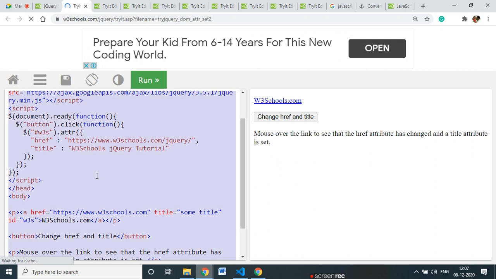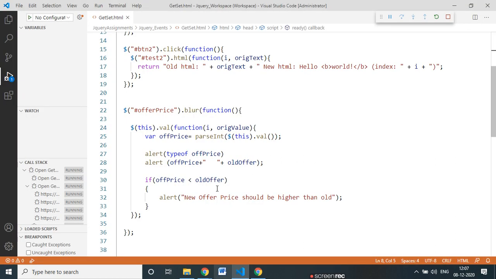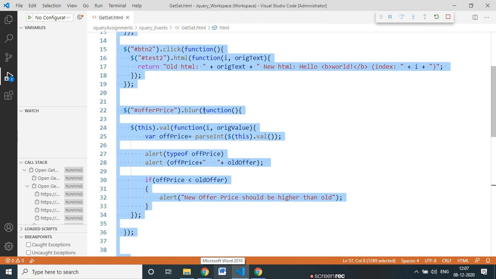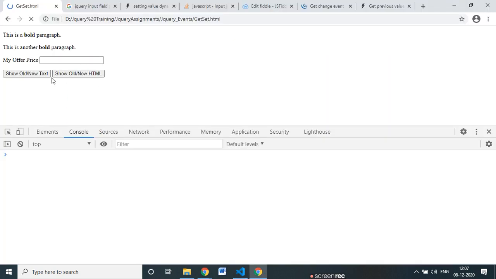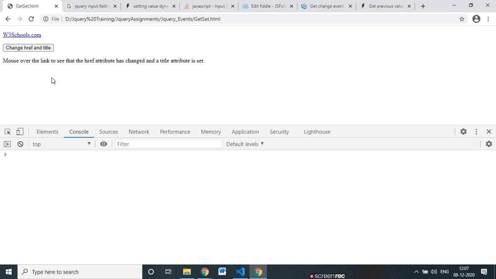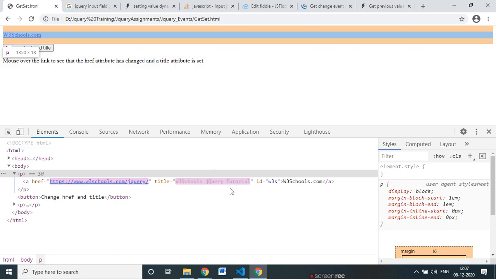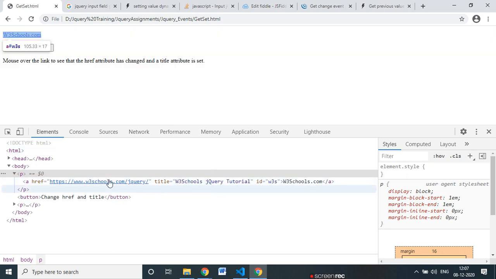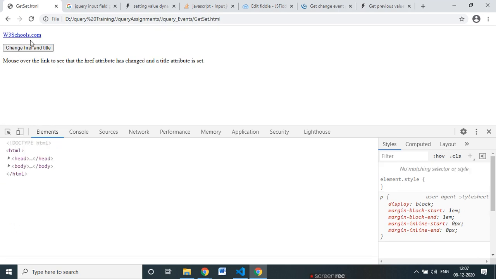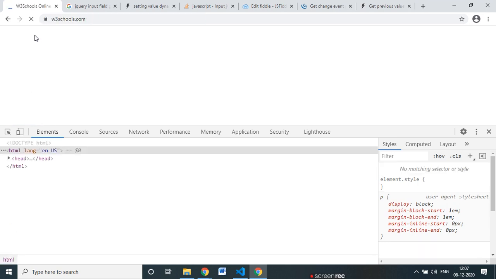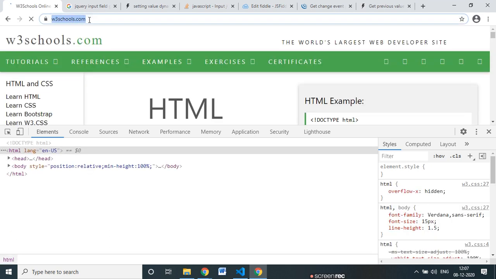Okay, what I do, I just copy it and show you. Control A, Control V, and now refresh. Now I will show you the screen here. Paragraph href. Some title is there, but when I click here, you can see it changed to W3School jQuery tutorial, and the URL is also going to change. Earlier, if I refresh it and click here, it redirects to w3school.com.